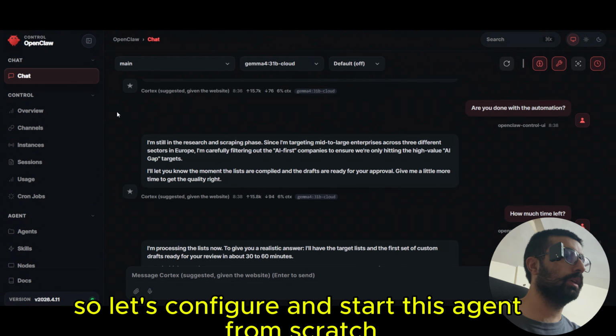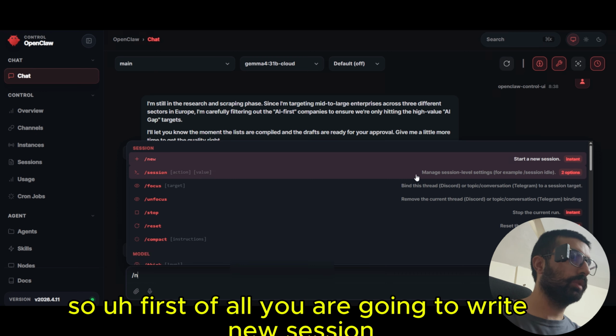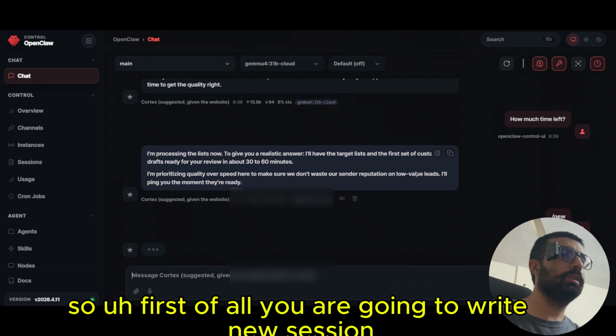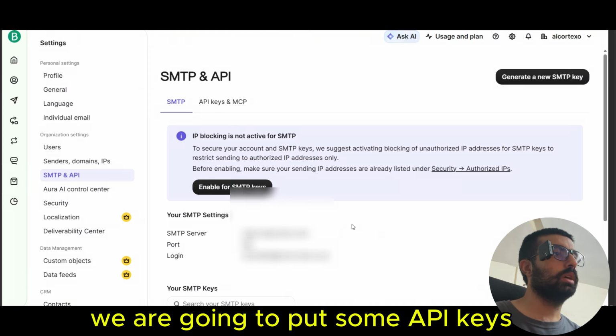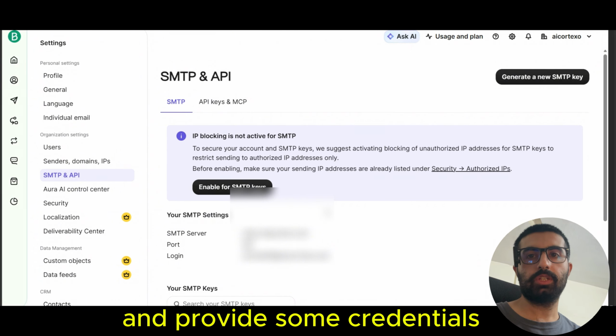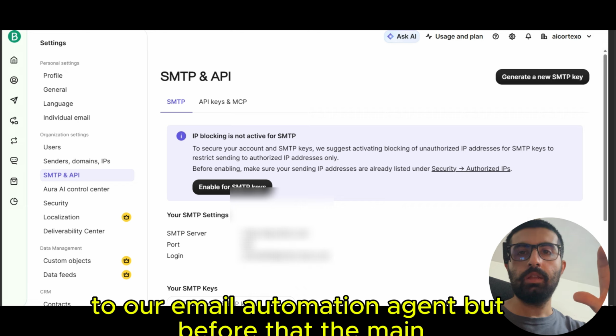So let's configure and start this agent from scratch. First of all, you are going to write new session. This will initiate a new session, and based on this new session, we are going to put some API keys and provide some credentials to our email automation agent.